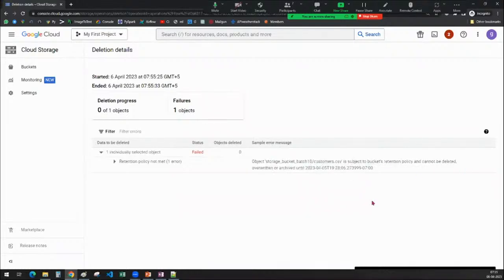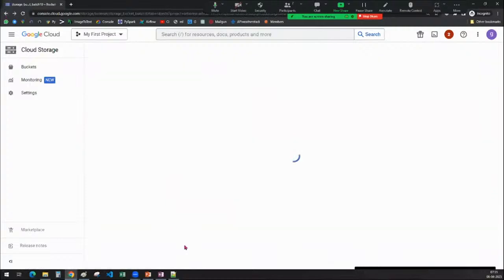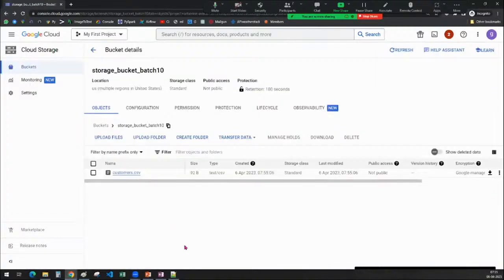After this time, you will be able to do it. So this is what a retention policy is, sir. If someone wants to delete the file within the retention period, they cannot do it. We have selected only 180 seconds. You can select 1 day, 10 days, 1 year also. It is your own choice. For now, for demo purposes, I have selected 180 seconds. And the location region is this one, storage class is this one, and public access is no public access.